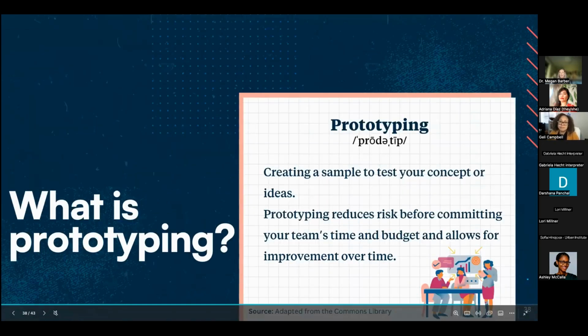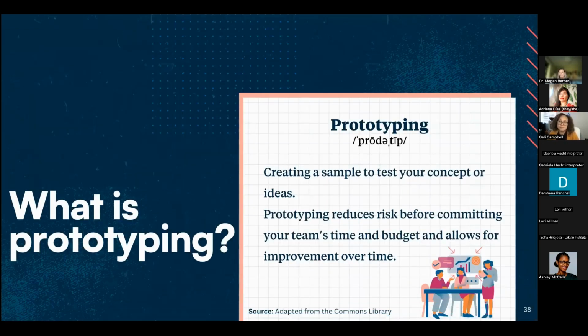All right, we're now going to move on to our final tool. And of course, if y'all have questions about influencers, we can address those at the end. But we want to talk a little bit about prototyping.